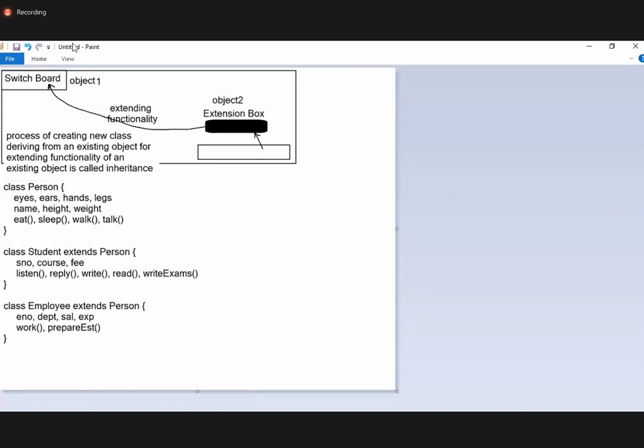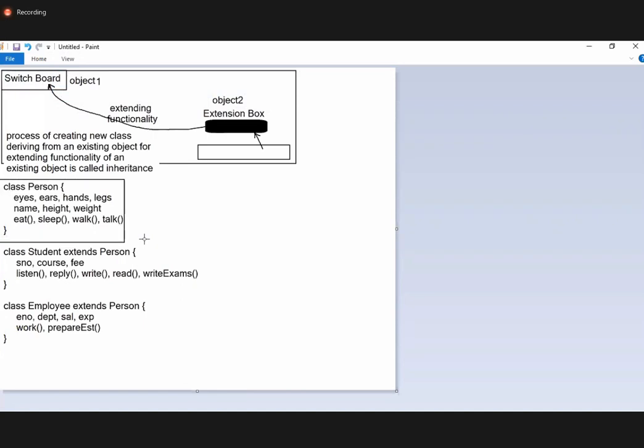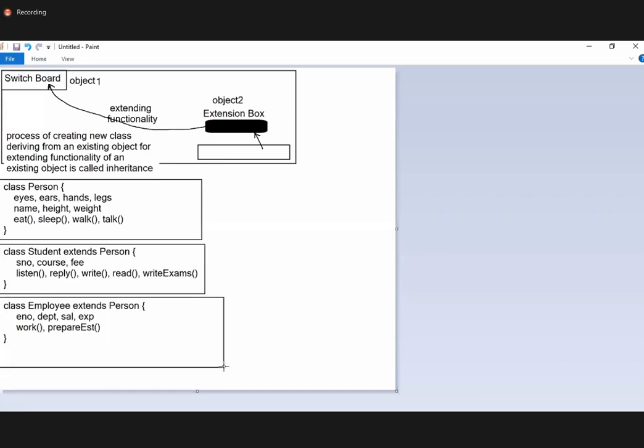So we have an object. Okay, we have an object. This object wants to exhibit new functionality. For that, you need to write a new class deriving from an existing class. Okay, hope you all understand.